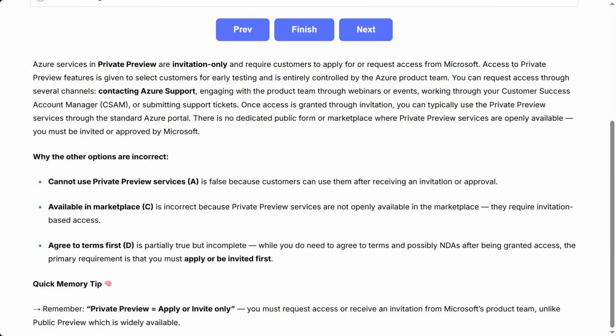Quick memory tip. Remember, private preview equals apply or invite only. You must request access or receive an invitation from Microsoft's product team, unlike public preview, which is widely available.